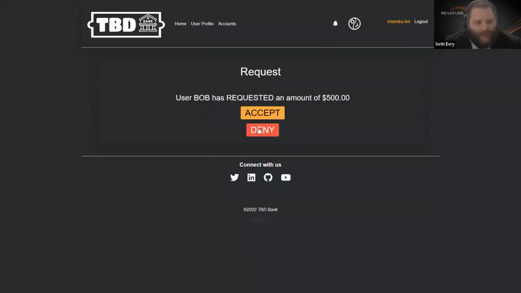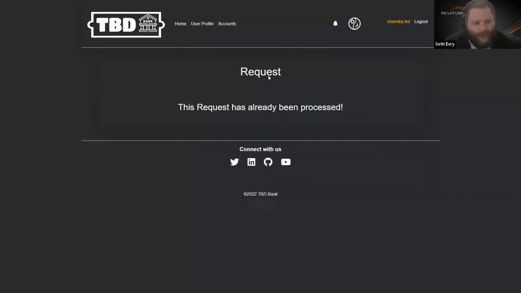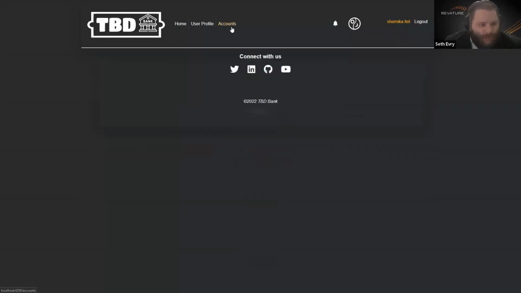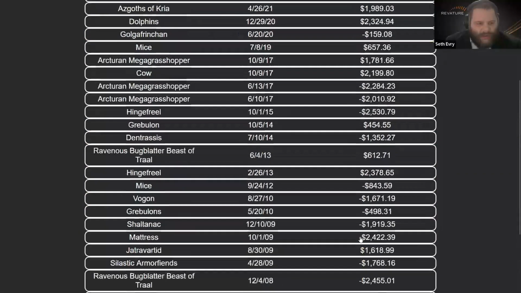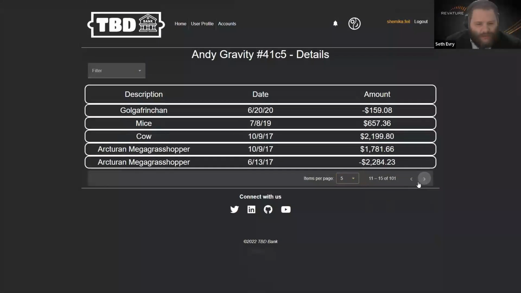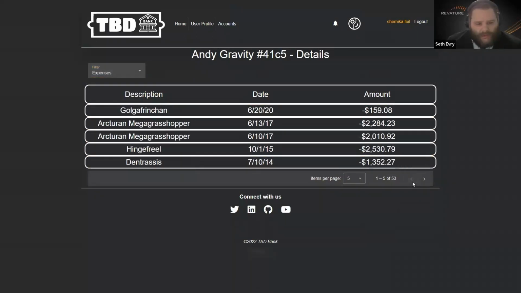And if I go and look at the other notification, hit deny, I deny the notification. And if I try to view a notification, it's already been processed, it tells me, and I can now delete that. And of course, if I go and I check the account, the transaction popped up. And that should be about it for the demonstration. Oh, actually, there's a little more. I can change the amount of entries on a page and sort through the pages, and then I can also sort between income and expense in the accounts. And now that's about it.